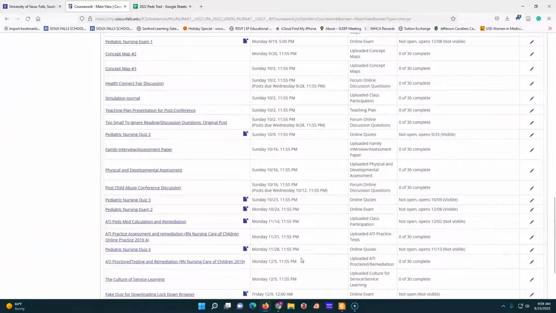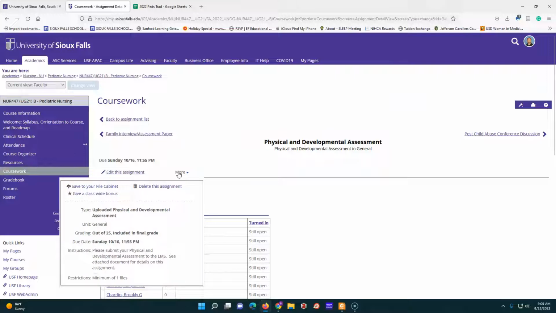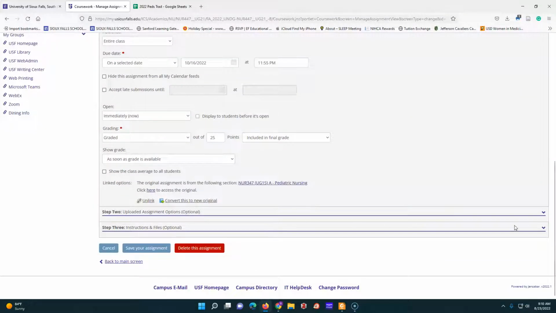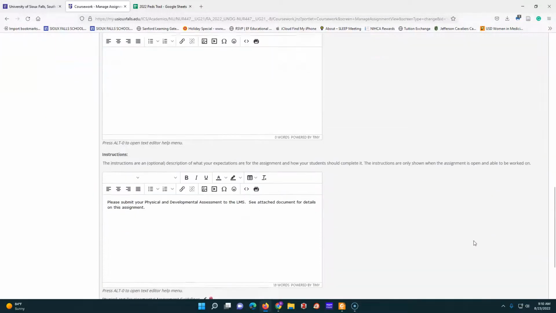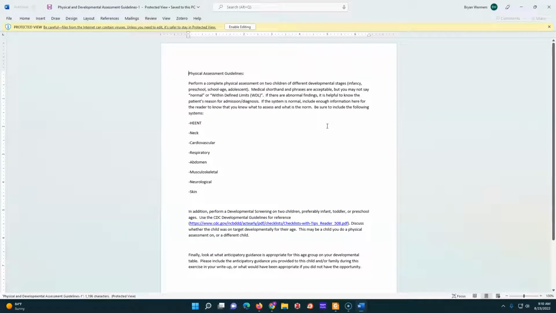The other thing that will be part of that is physical development and assessment. So when you did your write-ups for your fundamentals and doing those kind of fun things, that's what this is. But basically, I want you to do it in a child-friendly way within that scope. Your guidelines are attached to the assignment. You cannot put down normal. You cannot put down within defined normal limits because I don't know if you know what that is yet. So you need to write it fully out.